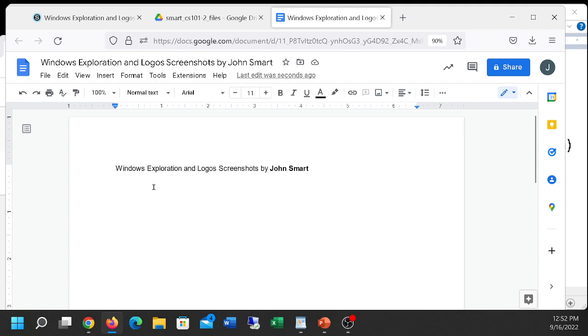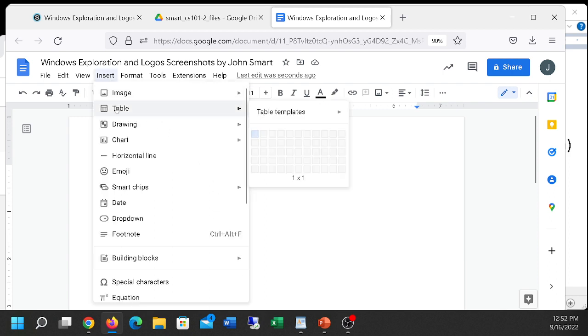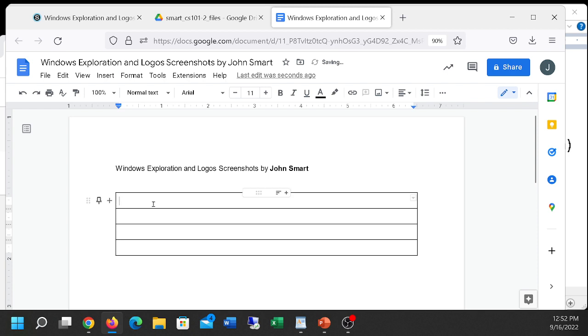Now, I like to use tables in my Google Docs just because it makes a nice little separation. So I'm going to insert a table as I get ready to start copy-pasting screenshots. So I'm going to do table, and I'm just going to throw in a couple rows in my table. And I'm going to one by one give an explanation of what I'm screenshotting, and then I'll paste the screenshot. Okay, so I have a Google Doc ready to go.